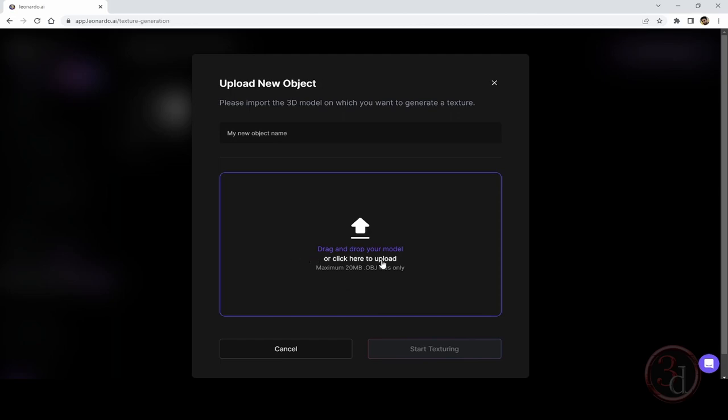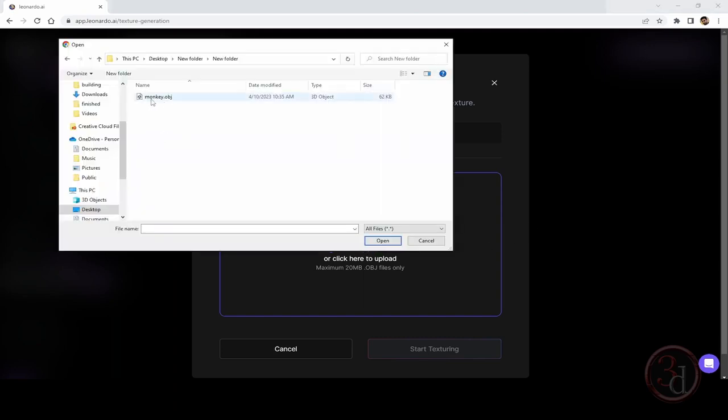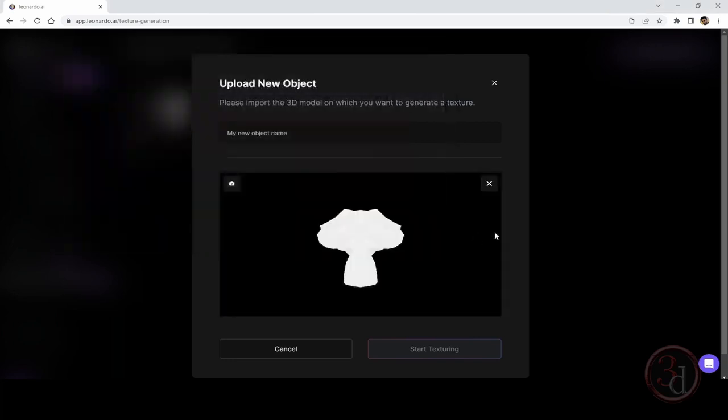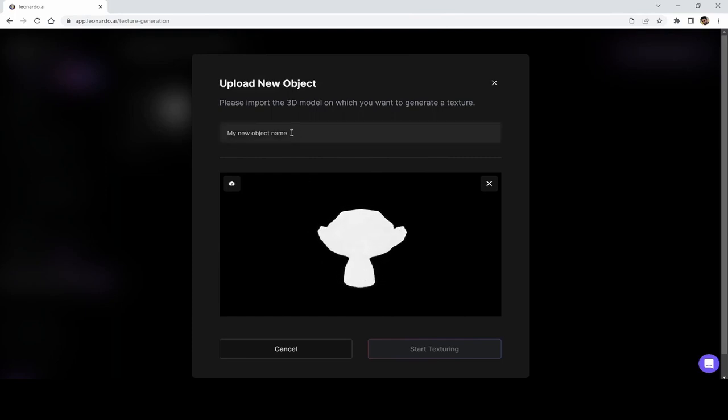So I can drag and drop, or I can just click and browse. I'll click to browse the model. All right, so here I am. Select and open it, and wow, as you can see, this is the monkey head, and I will give a name to this project. At the moment I cannot. First I have to give a name. I'll give a name monkey head. Okay, I'll click on the start texturing.